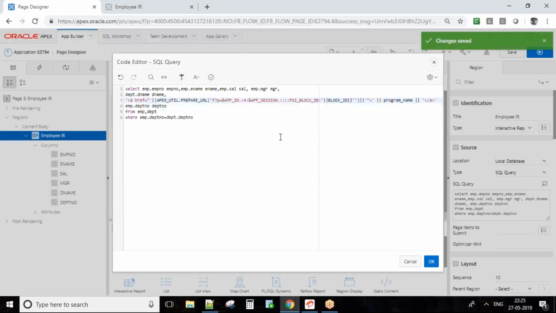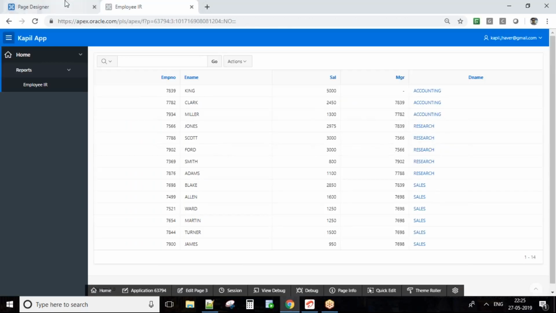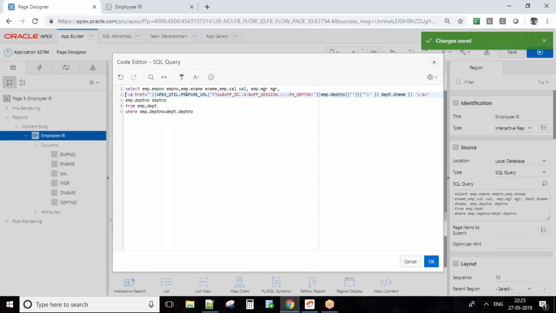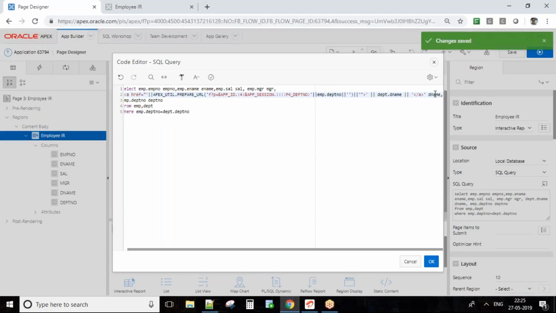So page 4 I am trying to go, and in page 4, P4_DEPT_NUMBER is there, right? That is the item. And I want to show the department name here. So like this I can do. I will remove this from here, I will put d name, and I will try to validate it.